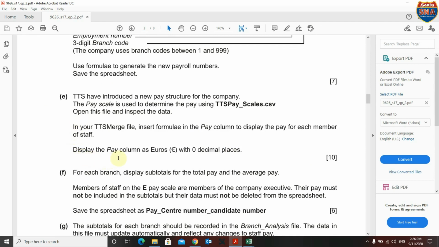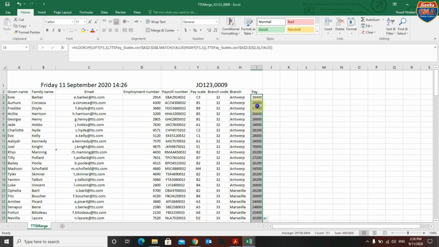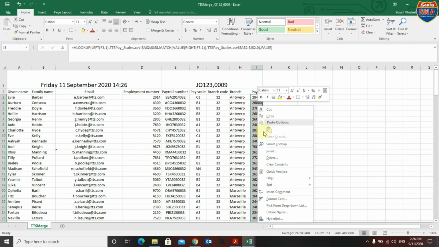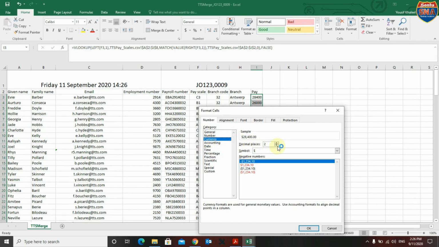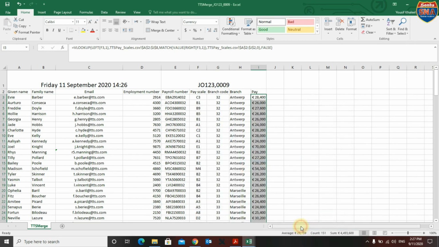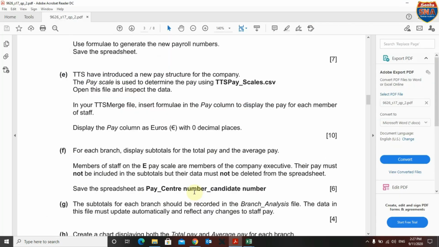Display the pay column as a euro sign with 0 decimal places. So let's get back again and just right click and then format cells, currency, and 0 decimal places, and the euro symbol for currency. Here we have, I think, more than one euro sign for each country. Let's take the general one. This one, I love this one. So it's very easy guys.